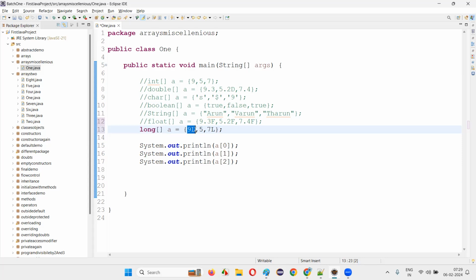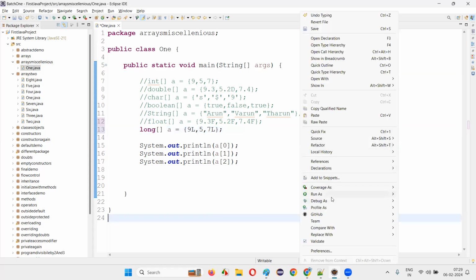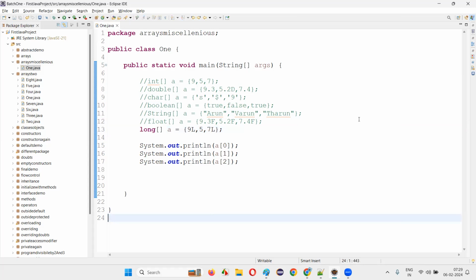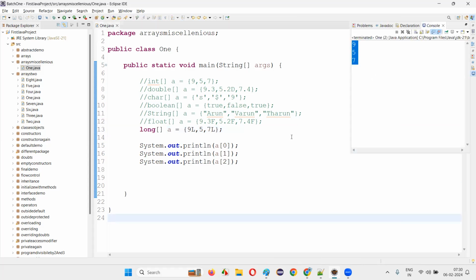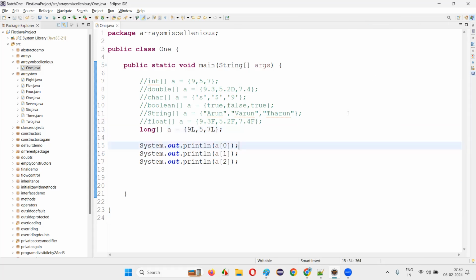This is a long literal, this is a long literal, but this is an integer literal that can be stored into a long variable, because the size of the integer data type is what, guys? 32 bits, whereas long is 64 bits. So I can store something lower in size into a larger size. That is possible, not a problem. Yes, implicit conversion will happen. That's correct. Run this: 9, 5, 7.